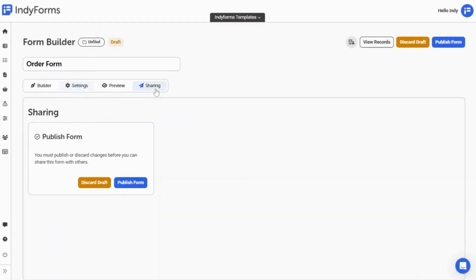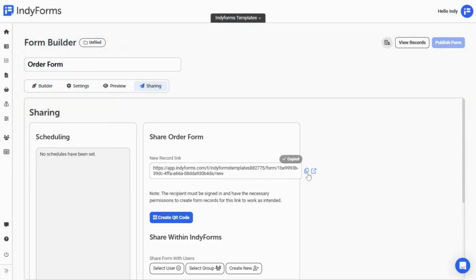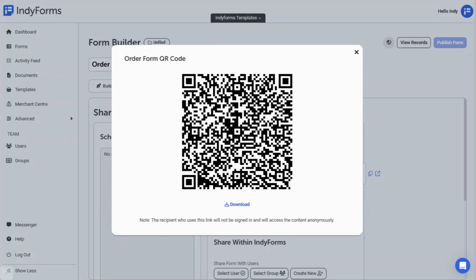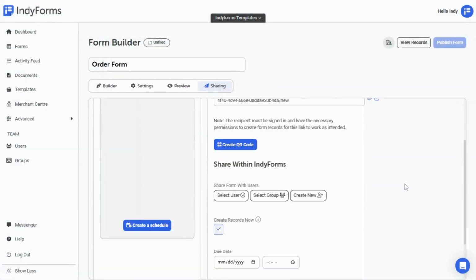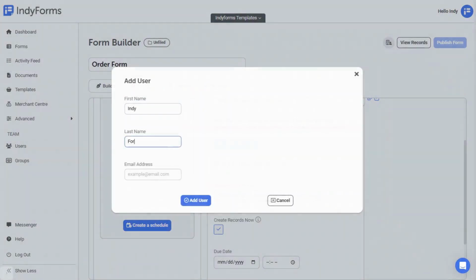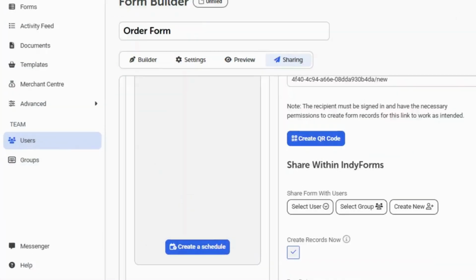Once a form is published, it's ready to be shared to collect responses. If it's a public form for anonymous respondents, all you have to do is share the link or QR code. If it's an internal form for users, you'll need users to share it with. You can create new users directly on the Sharing tab to save time. But let's do it in the Primary Users section to see all available settings.